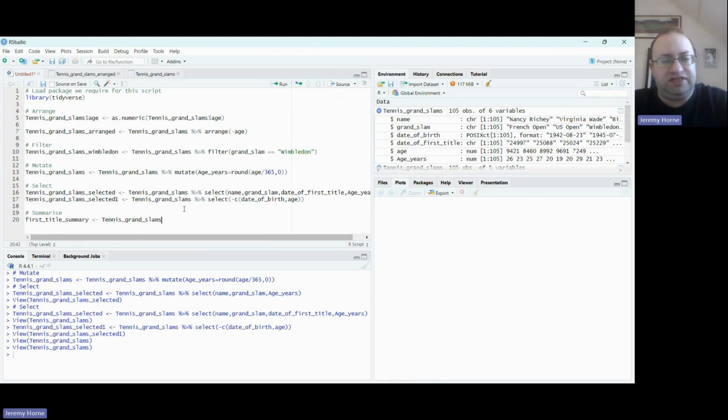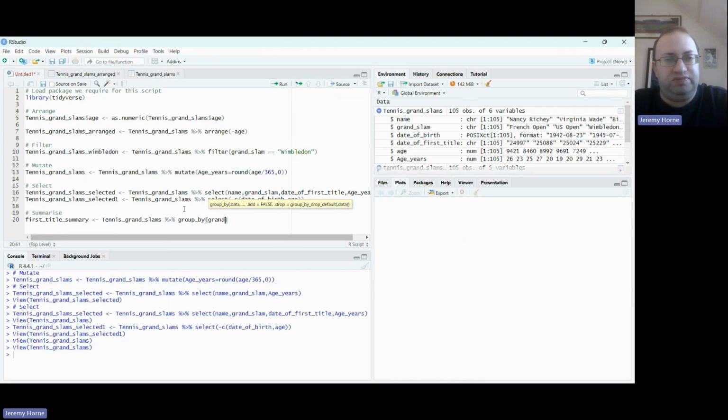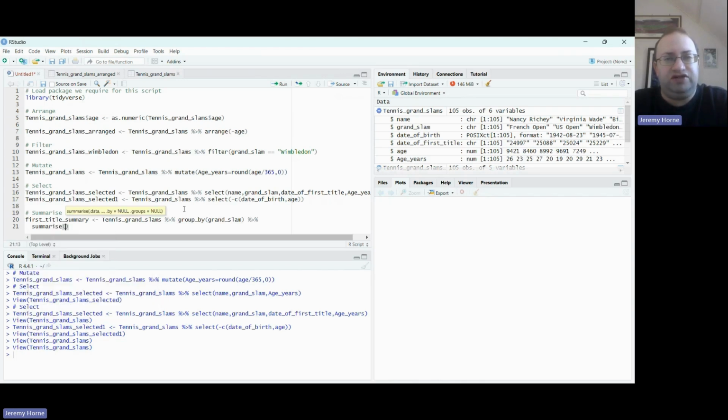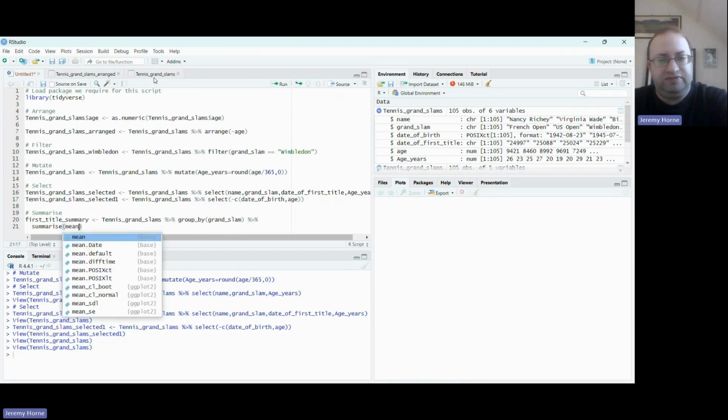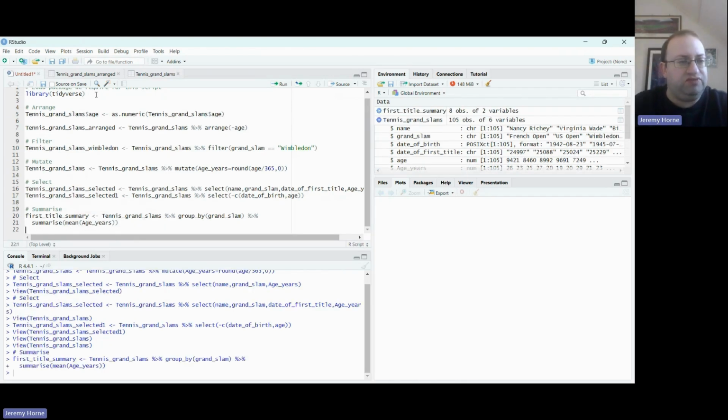And we will say tennis Grand Slams and what we want to do. So summarize, we want to do it by Grand Slam. So the first thing we have to do is tell it to group by Grand Slam. Otherwise, we'll just get a 1 number summary for the whole of the data set. So we'll say group by Grand Slam, and then we want to summarize. So summarize, you can put in any function. You could do a sum, you could do an average, which could be a mean, a median, etc. You could do a count. In this case, we're going to do a mean. We want the mean age years, and that's for each of the tournaments, and then we can run that through.